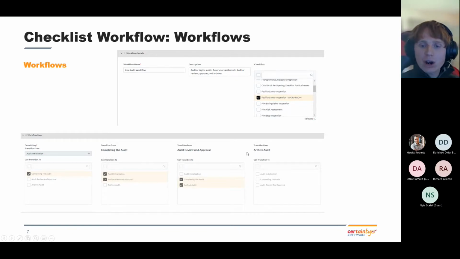And lastly, we have the archive audit. So audit review and approval can transition to archive audit, which has no transition options, and thus the checklist actually terminates, or the workflow, pardon me, terminates there.